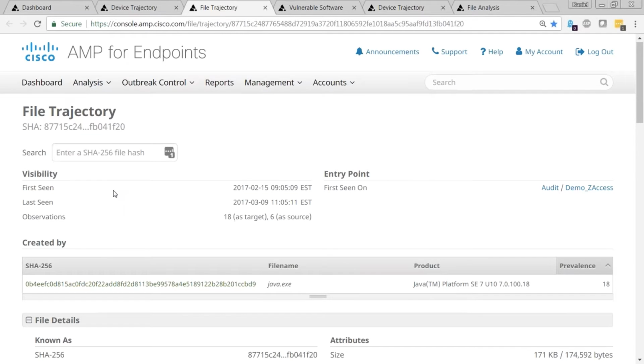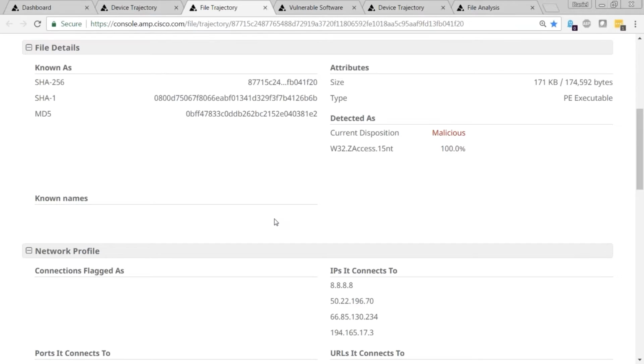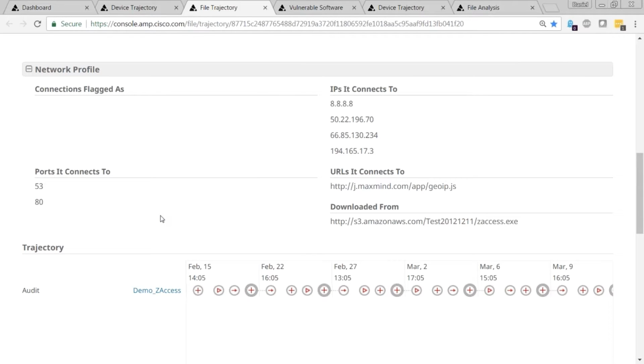Here's some information about the file itself. Here's some of the network profile for this particular piece of malware. What IPs was it connecting to? What URLs was it talking to? Where did it come from? What ports was it talking on? I've got all this information here at my disposal.